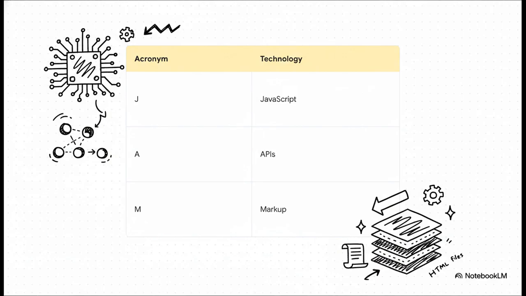Well, the recipe here is designed for simplicity and speed. J is for JavaScript, which runs in the user's browser to handle anything interactive. A is for APIs, which is kind of like calling out for pizza delivery. You don't make the pizza yourself, you just ask another service for the data you need. And the crucial ingredient, M, is for markup. These are pre-built, ready-to-serve HTML pages.